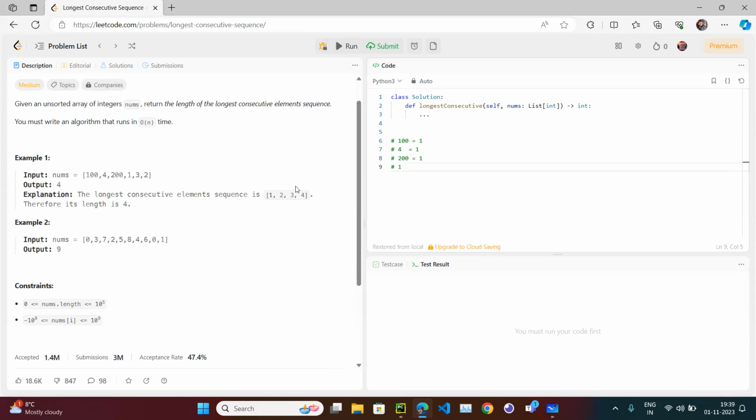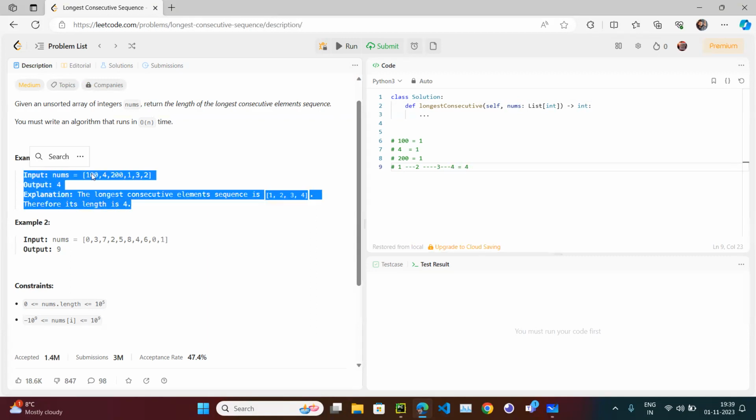After 1 there should be 2. Yes, 2 exists. After 2 there should be 3. 3 exists. After 3 there should be 4. 4 also exists. So the length is 4, and that's why our answer is 4. So this is an unsorted order array.